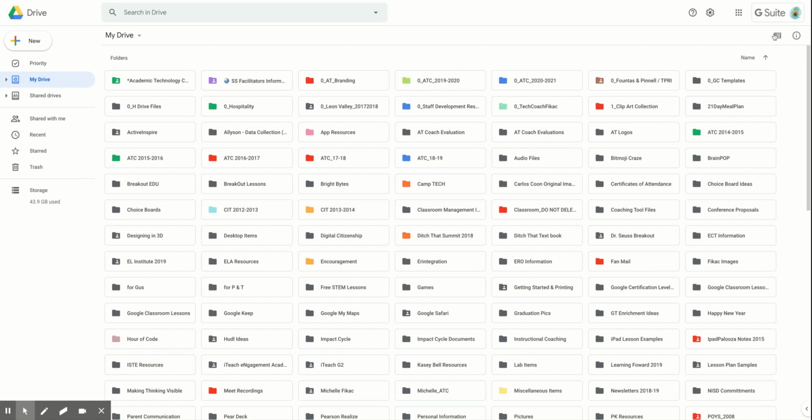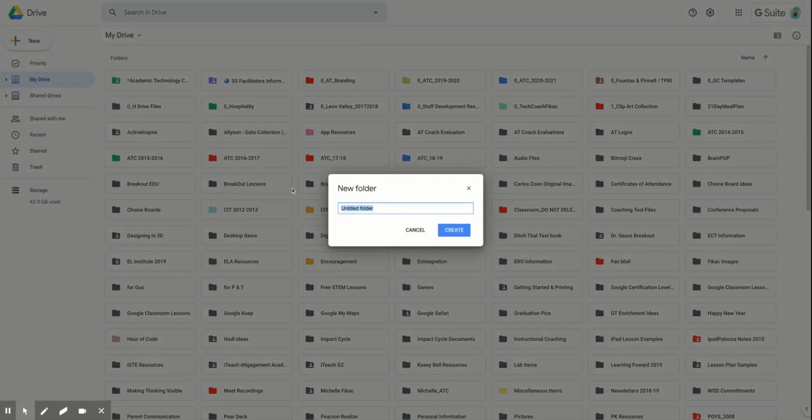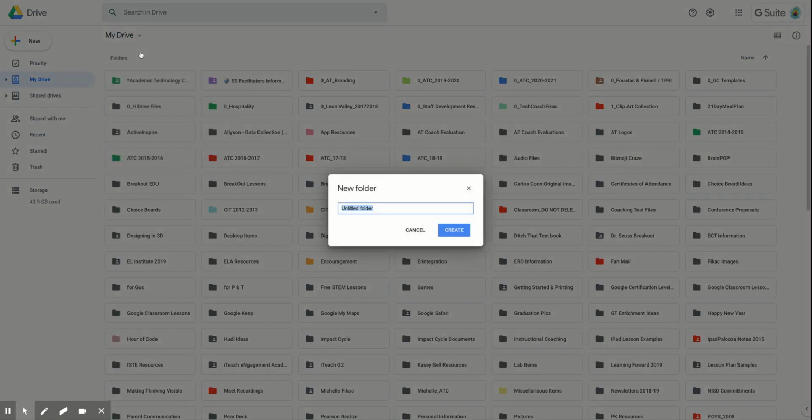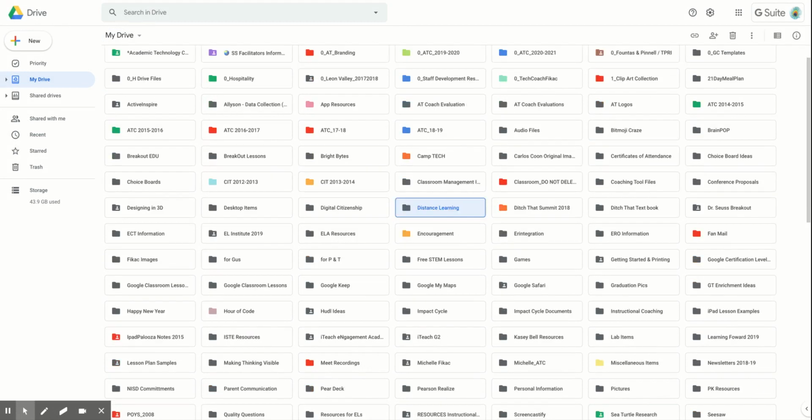Folders are a great way to organize your work. And so if you notice, I'm quite a fan of folders. Now, you can create a folder two different ways. I can go right here to the new button and select folder and create a folder, or I can click right here on my drive and also create a folder there as well. So maybe I want to create a folder called distance learning. I'm going to go ahead and select create, and everything here is in alphabetical order. So here's my folder right here.